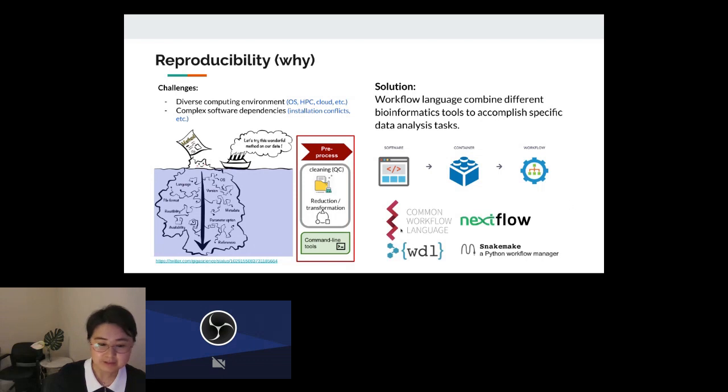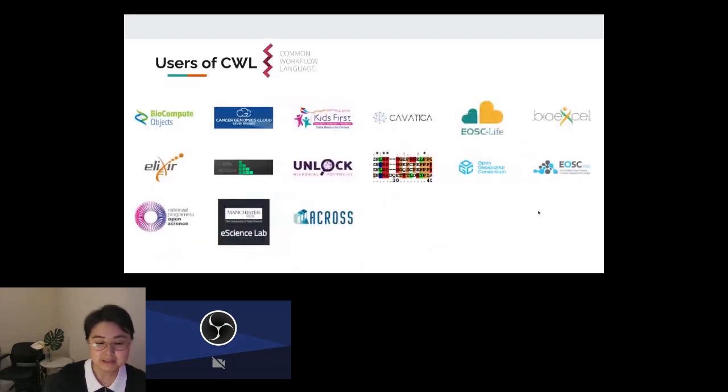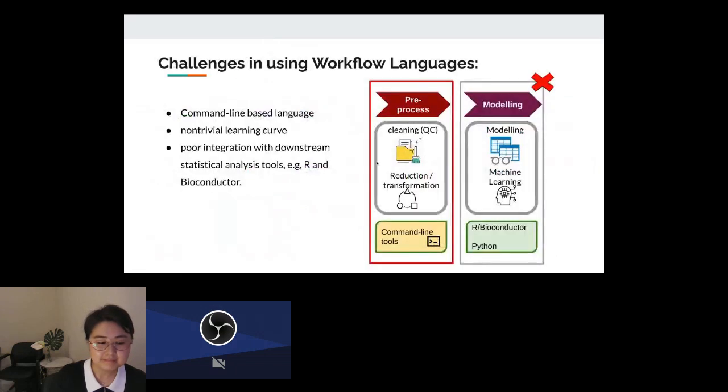The Common Workflow Language, for example, has been very widely used in different projects, consortiums, and cloud computing platforms, such as the Cancer Genomics Cloud from NCI and Cavatica from Children's Hospital of Philadelphia. With all these advantages of using workflow languages, however, there are some intrinsic challenges. First, the workflow language is a command line-based language. It has a non-trivial learning curve for researchers, even for skilled data analysts.